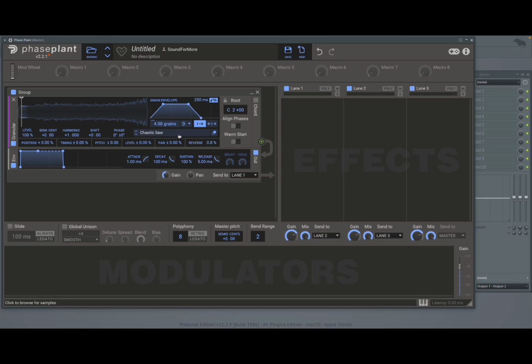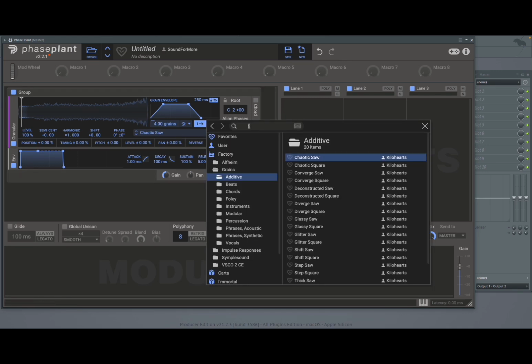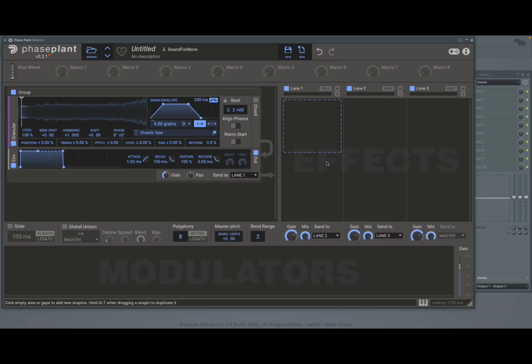I haven't mentioned it in other tutorials, but of course you can also search here for a specific sample, which is great. Now, if you press a key on the keyboard, what you see is a lot of little grains which will play a tiny part of these samples that you see on the screen.